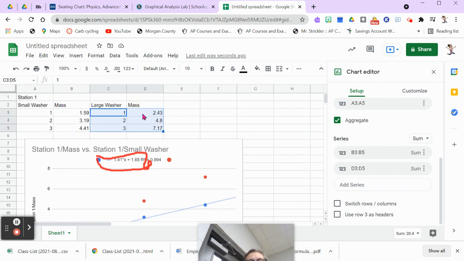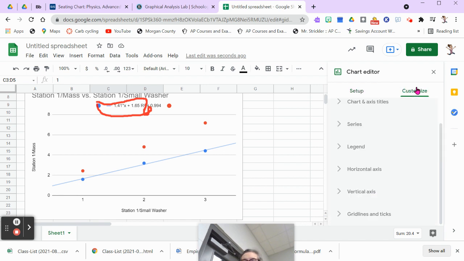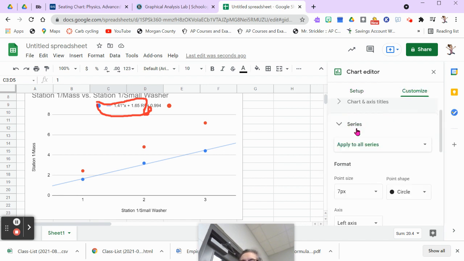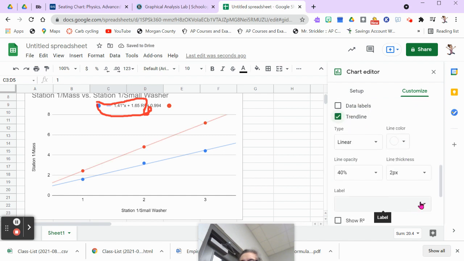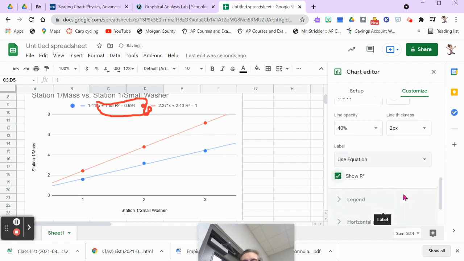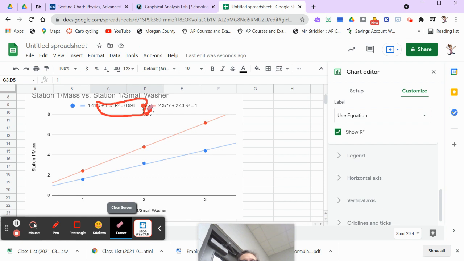So I want the mass columns to be on there. So that's what I have. The B3 through 5 and the D3 through 5. The A and C are my x-axis down here. Okay. And then I can also go to customize and do a trend line there as well. So customize series, trend line, label, use equation, show R values. Okay. So now I have trend lines, equations, and R values for both of my lines.